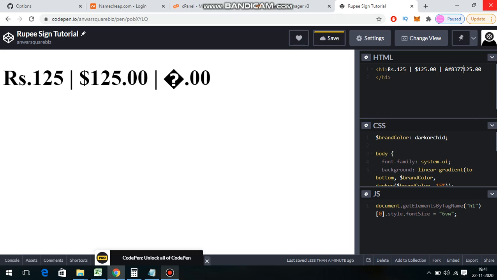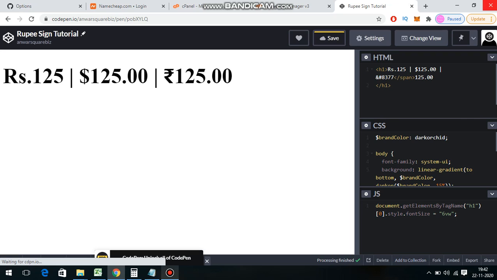Let's see. What if we add an element called span over here? Span and boom. Again, we have the same rupee sign without any space and then we have the number over here, which shows rupees 125 easily. Just like we have in dollars, we can see the same in rupee as well. It's that simple.